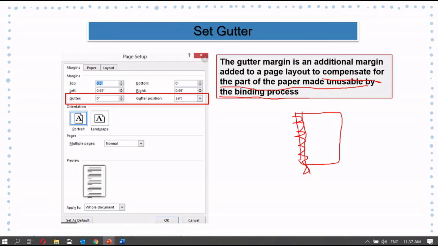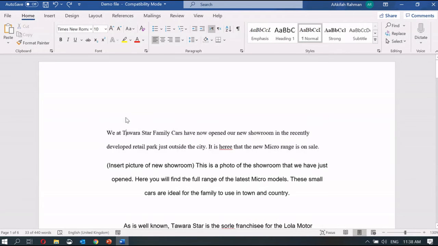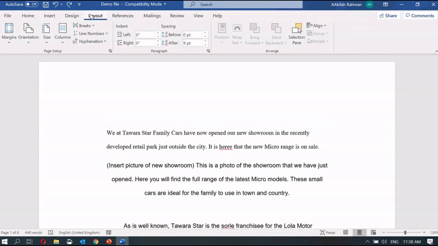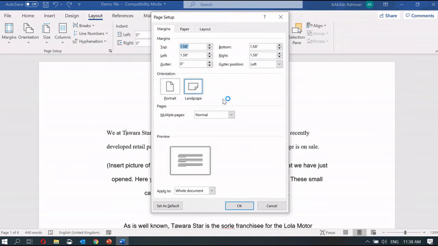How can we set gutter margin? This is the same as where you set the margins. I will show you an example. If you remember, margins were set in layout. In layout, we had an option called custom margin. In custom margin, previously we were changing these bottom, top, left and right. There's also an option called gutter.